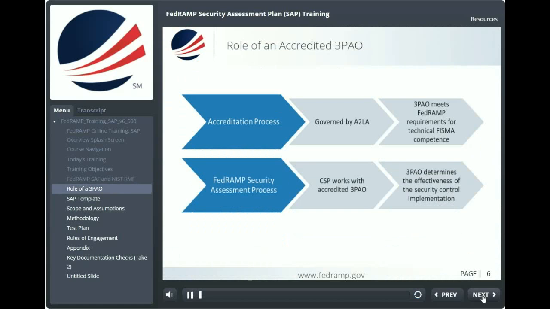Accredited 3PAOs play a critical role in the FedRAMP security assessment process. Accredited 3PAOs have demonstrated independence and technical competency required to test the security implementations and collect representative evidence. The resulting Security Assessment Report, or SAR, and the supporting evidence make up a key requirement for leveraging agencies to use FedRAMP security assessment packages.